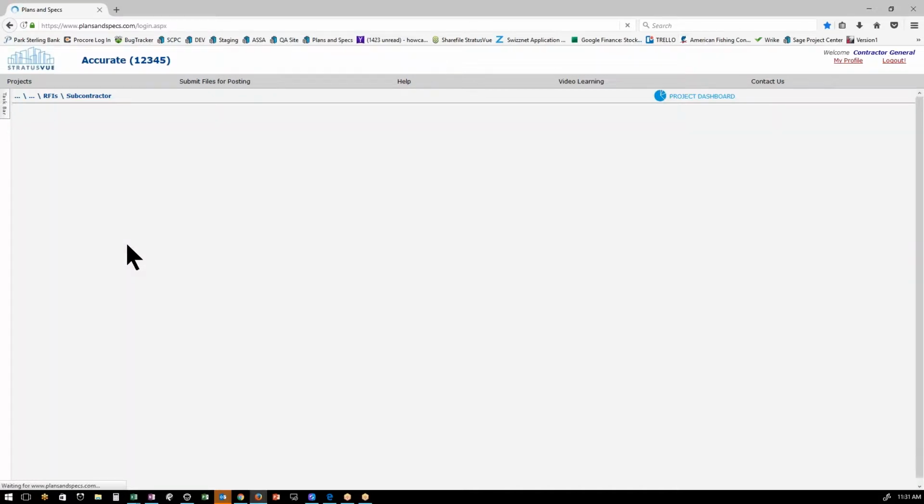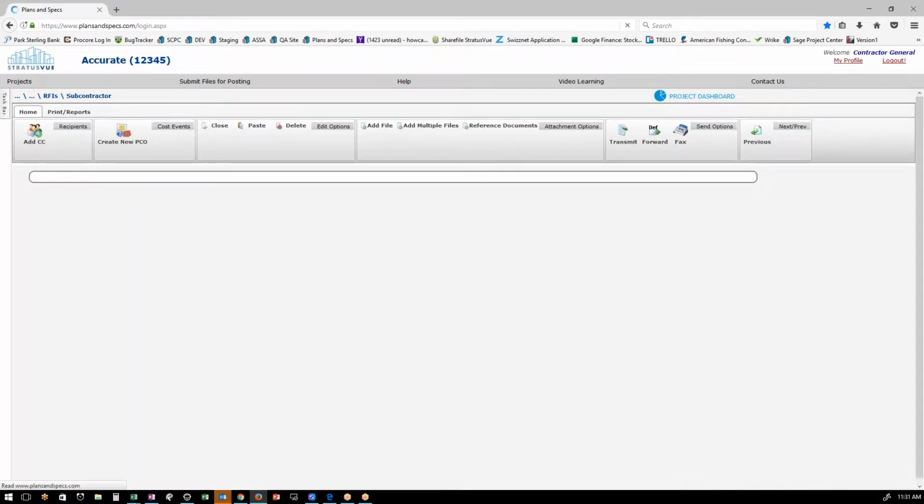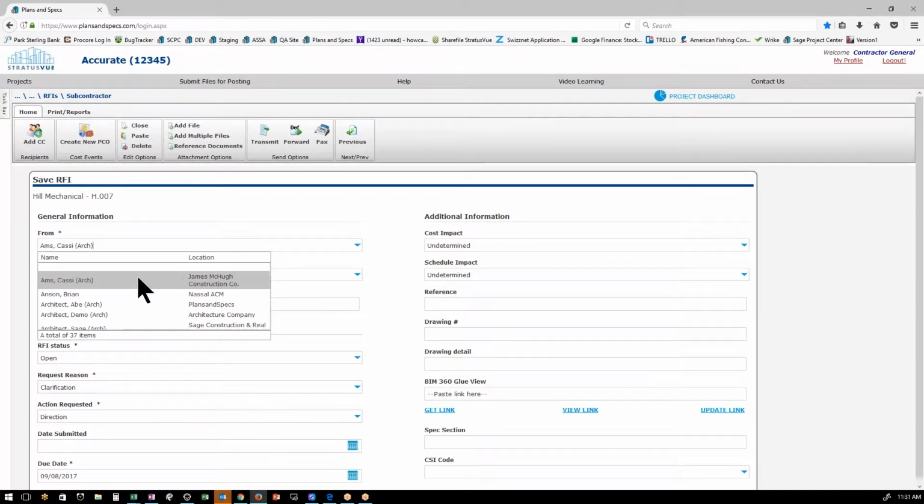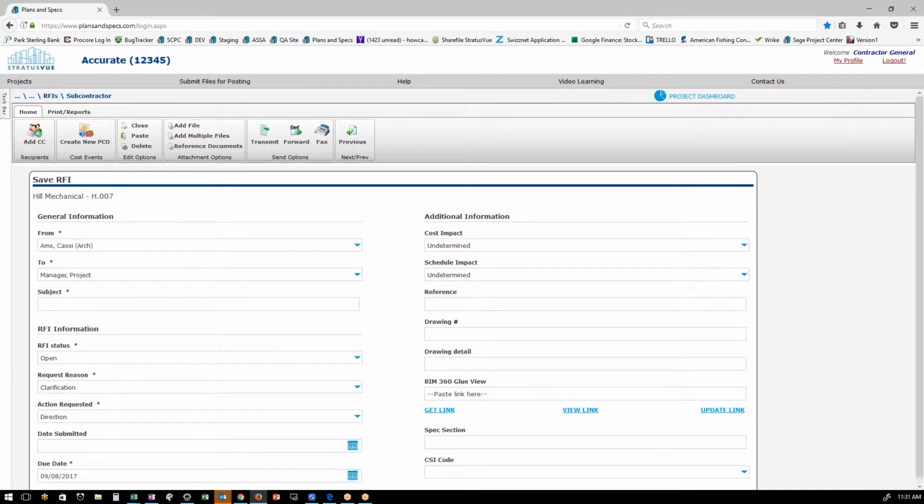So I'm going to create a new RFI from this subcontractor. This is going to be from somebody. Let's just make it from Cassie here. And it's going to automatically go to the project manager for the tenant user, which would be you.